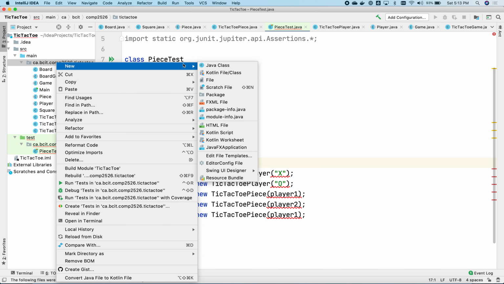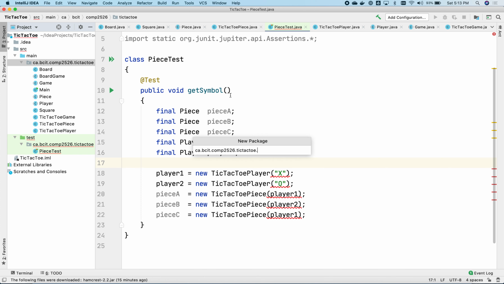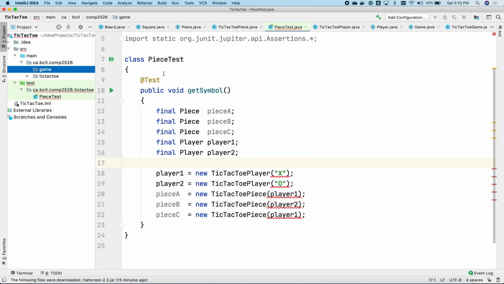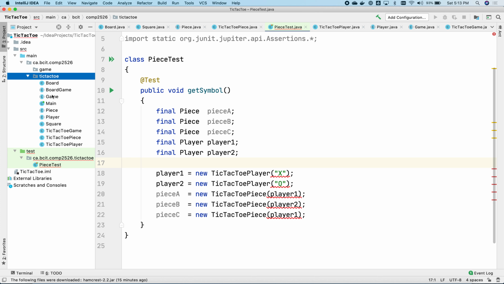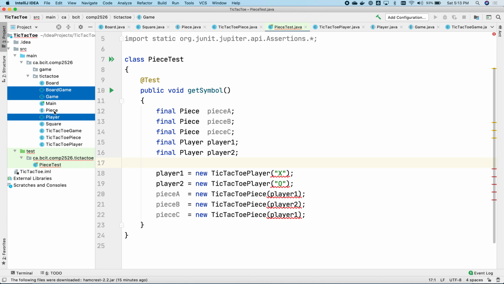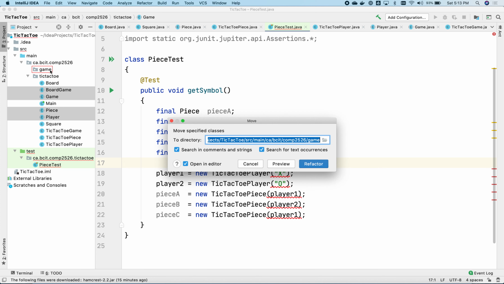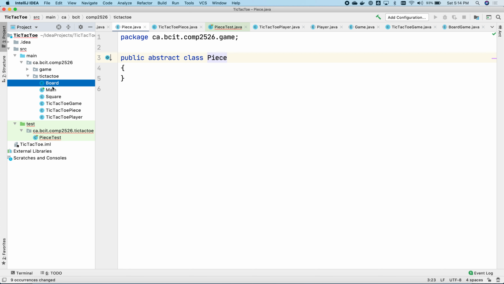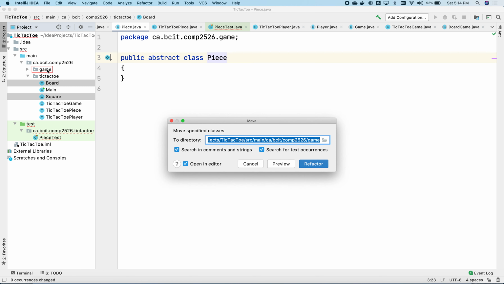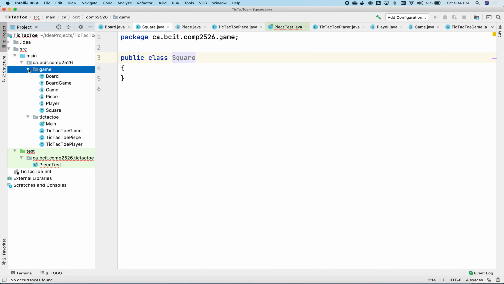One thing I'm going to do is, for simplicity's sake, I'm actually going to make a different package. It's not going to be tic-tac-toe, it's going to be game. And I'm going to take the game, the board game, the player, and the piece, and I'm going to move those all to game. Board and square too, because board and square have nothing to do with the tic-tac-toe thing, right? So I'm just structuring it to say, okay, this is what you need to do to play a tic-tac-toe game. This is what you need to do to play any game. And you might have noticed I got board game in there and square in there, so I'm going to make another one.